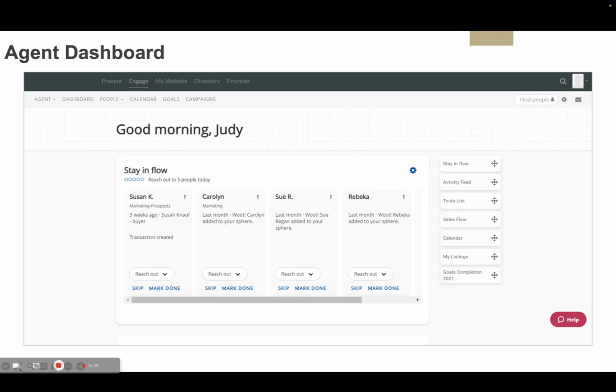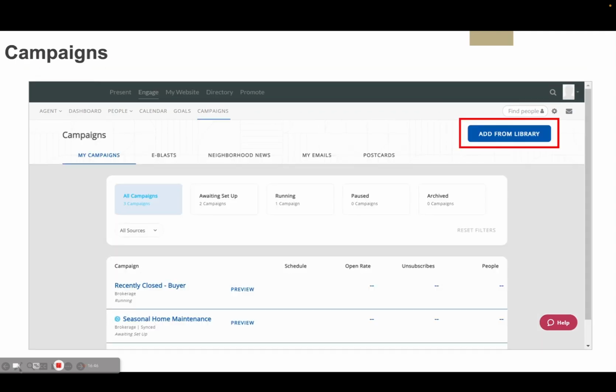Back on the dashboard, remember here is where you see the Reach Out options to stay in touch. In addition to the Neighborhood News touchpoint, another Reach Out option is Campaigns. On the campaign page you'll see a few tabs. We'll start with My Campaigns. This tab will display the campaigns you've selected from the library and can use to send out to your people.